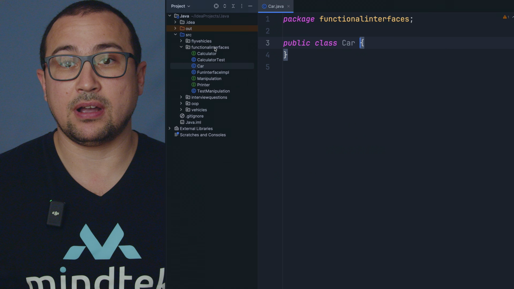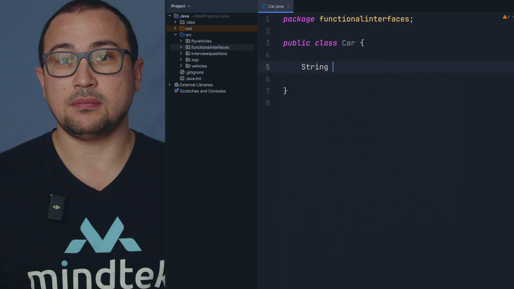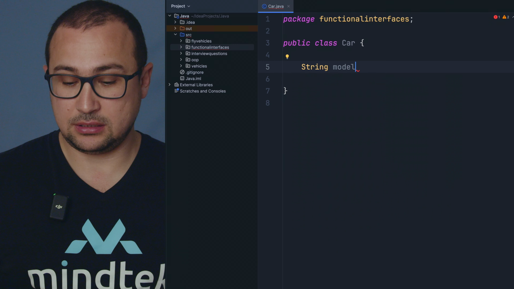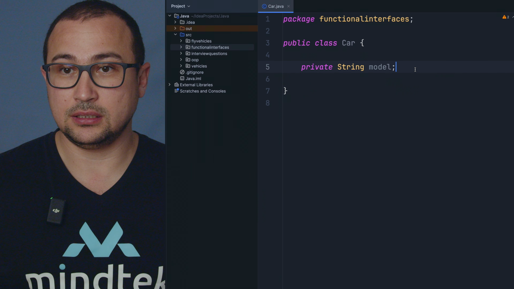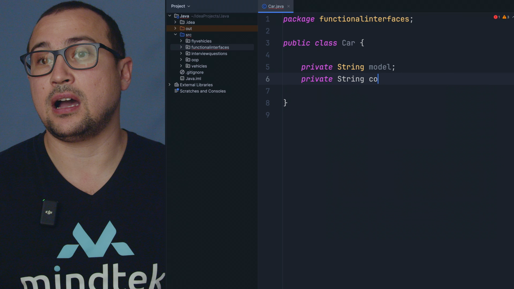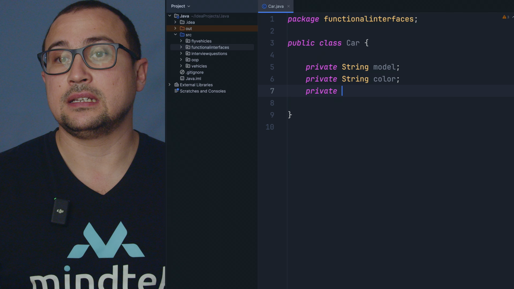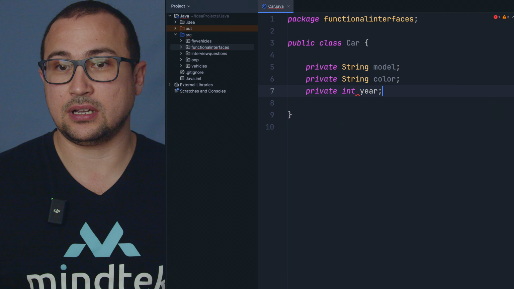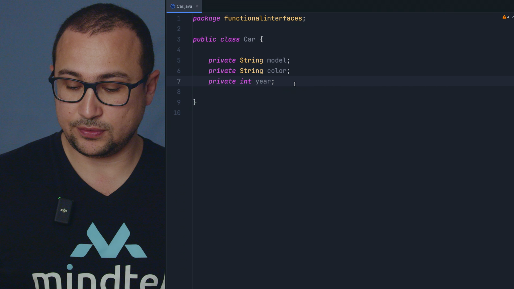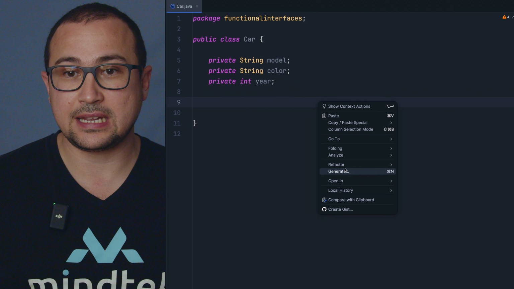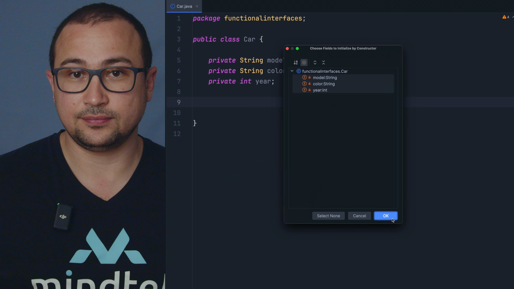Let's say we have a car, and the car has a string model. We will say private string model, private string color of the car, and private integer year of the car. So we have different attributes for the car. Now we want to create getters, setters, a constructor and a toString method.